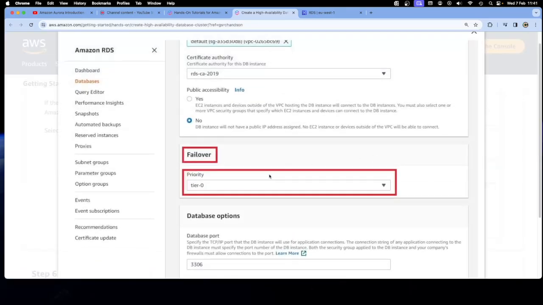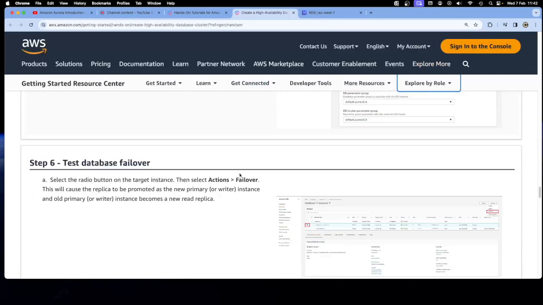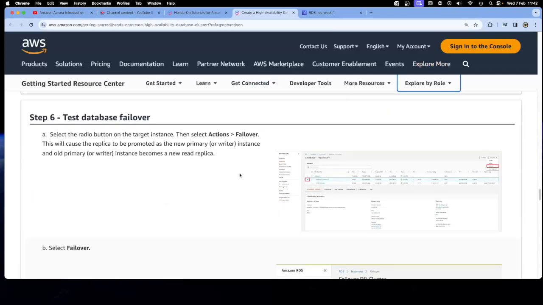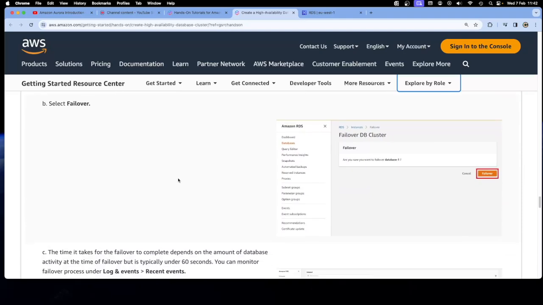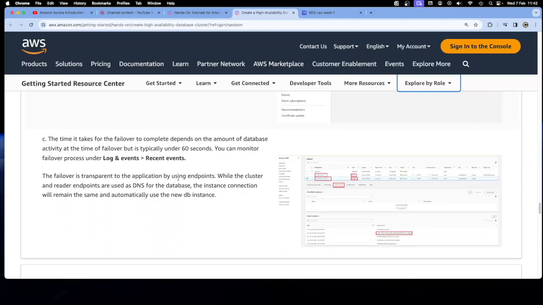Okay, so as the screenshot says, basically what you're doing here is you can select the databases that you actually want. You can configure the failover. So the first database is going to be 0, the next database is going to be 1. And if 0 fails, the database that's configured with 1 will take over. So here it says actions, failover. You can test the failover here. Do you want to test the failover?